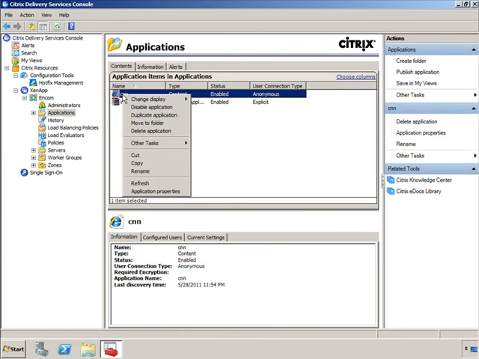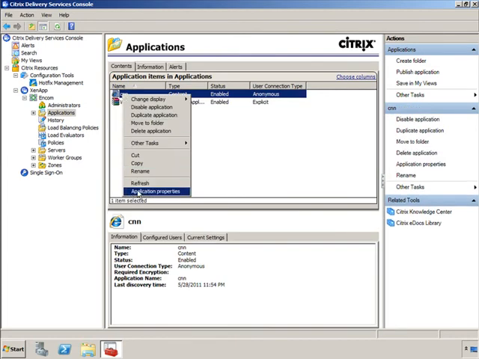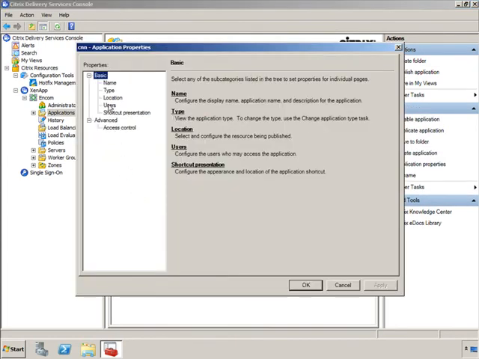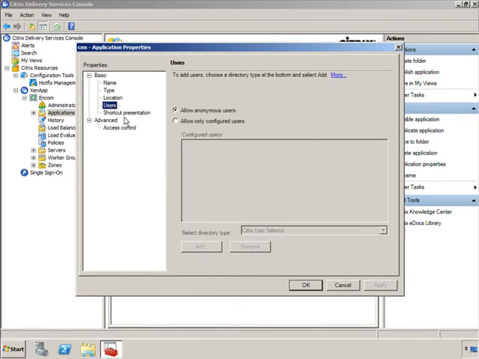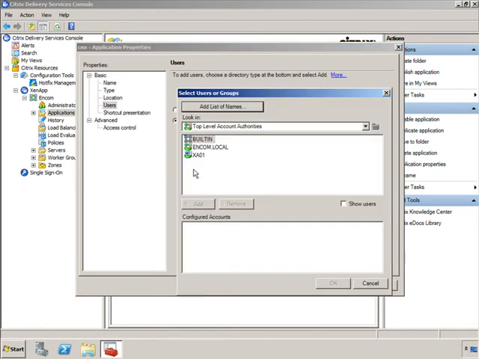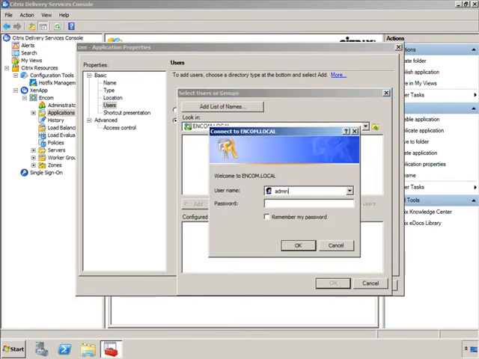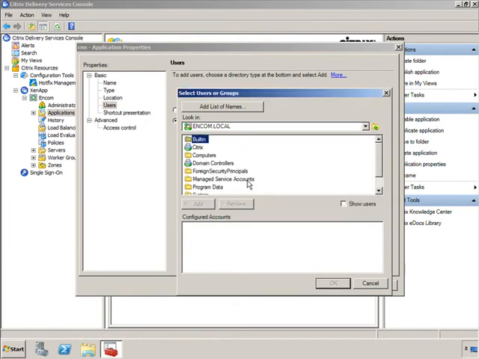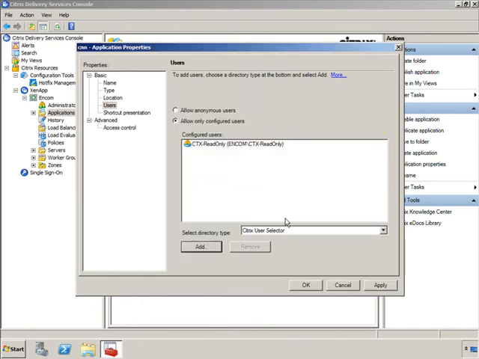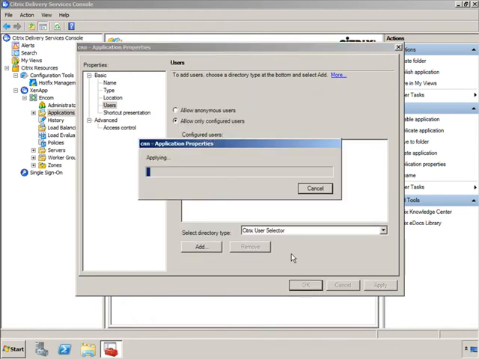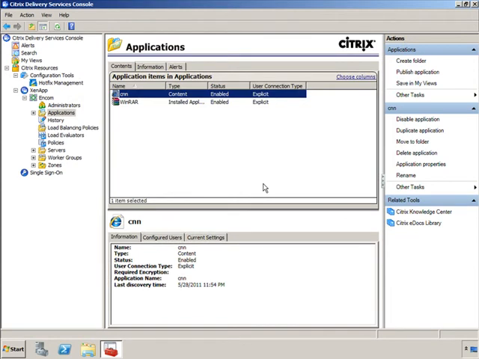Now, if you wanted to change that, again, right-click on it, come down to Advanced Properties, and click on Users. Let's go ahead and configure this with our users just for consistency's sake. And we're going to give it read-only again. Click on OK, and bada bing, bada bong, you're done.